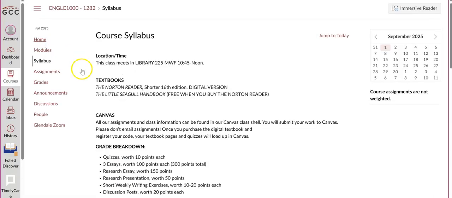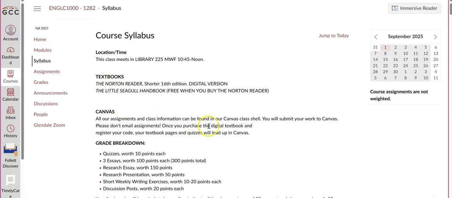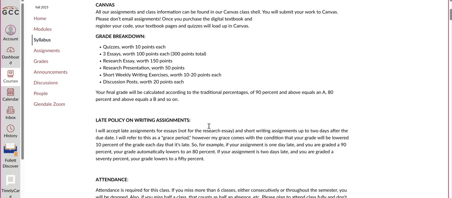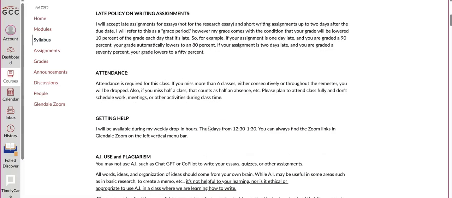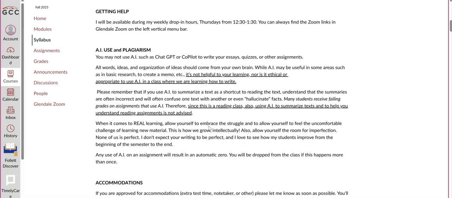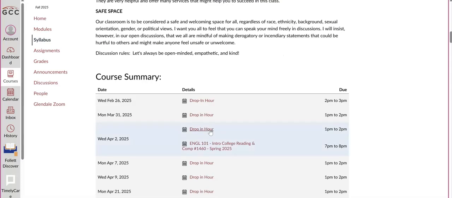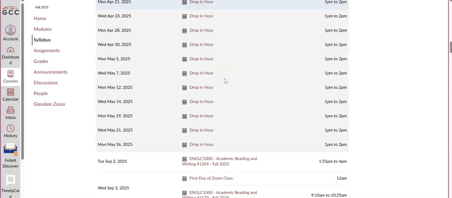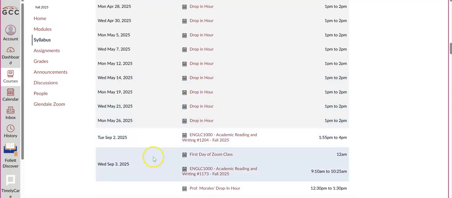Okay, click on the syllabus and you'll see some information about our class, just the name of the textbook, some breakdown of the assignments, my late policy, attendance, explanation about AI use and plagiarism. All this stuff we'll go over in class, but here it is written down if you want to come back and look at it. Also at the bottom of your syllabus page, you have a course summary.